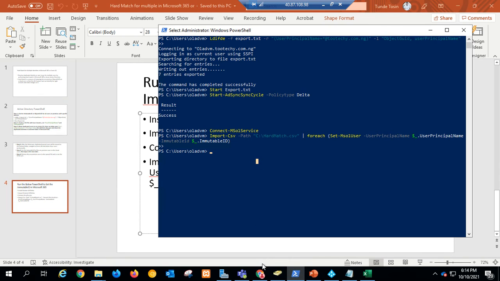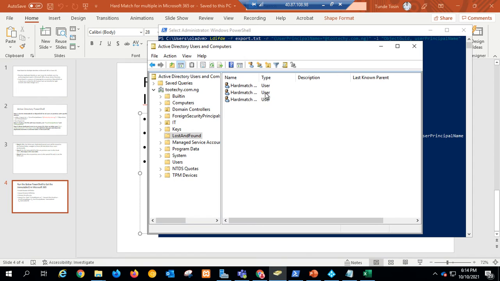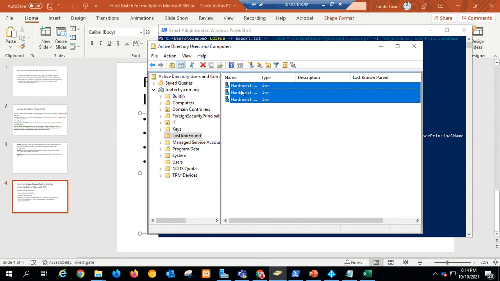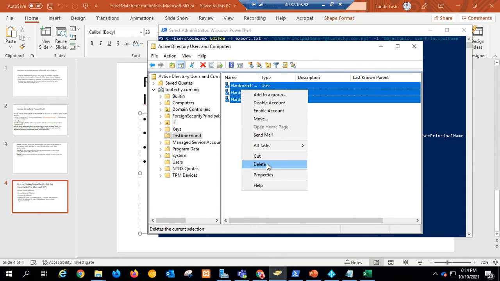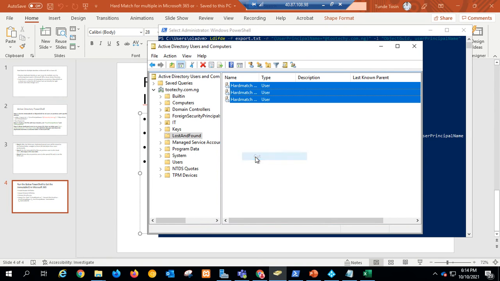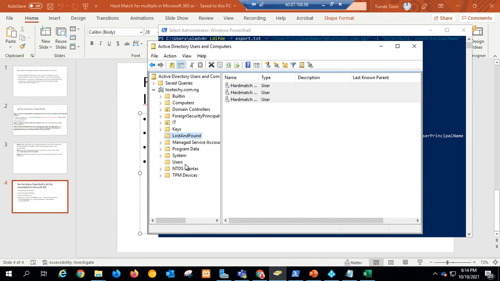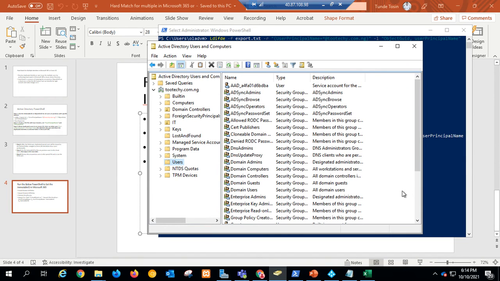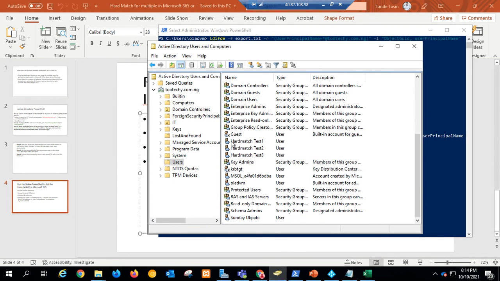So what I'm going to do now, I'm going to move back the users from the lost and found folder. I'm going to move them back to the synchronized folder, the users synchronized OU. So I'm going to go to the users OU and move back the hard match users. So we have them here now. Okay, test 1, test 2, and test 3.